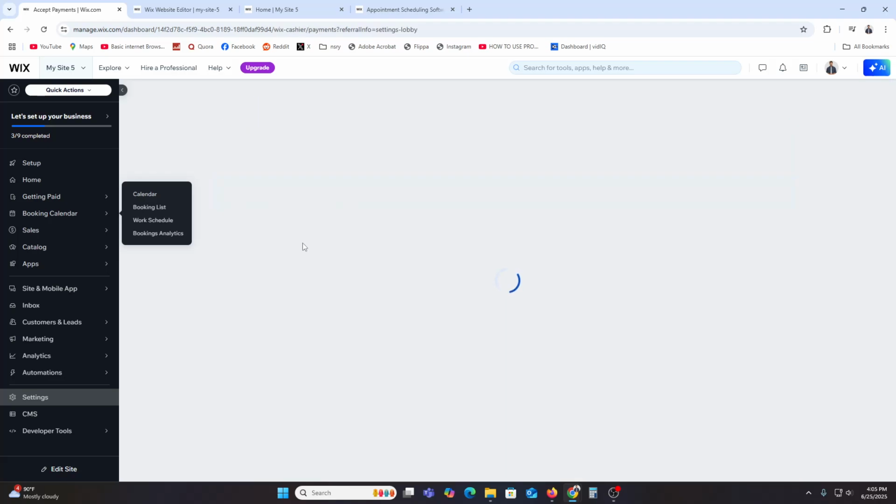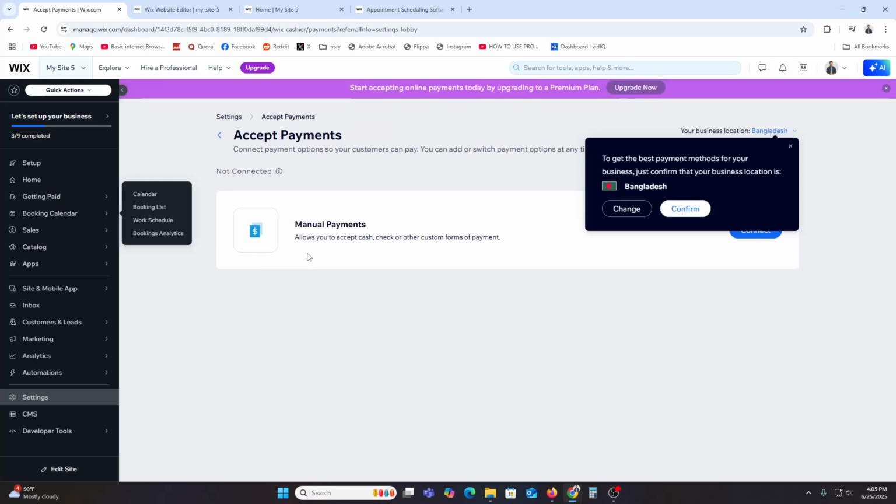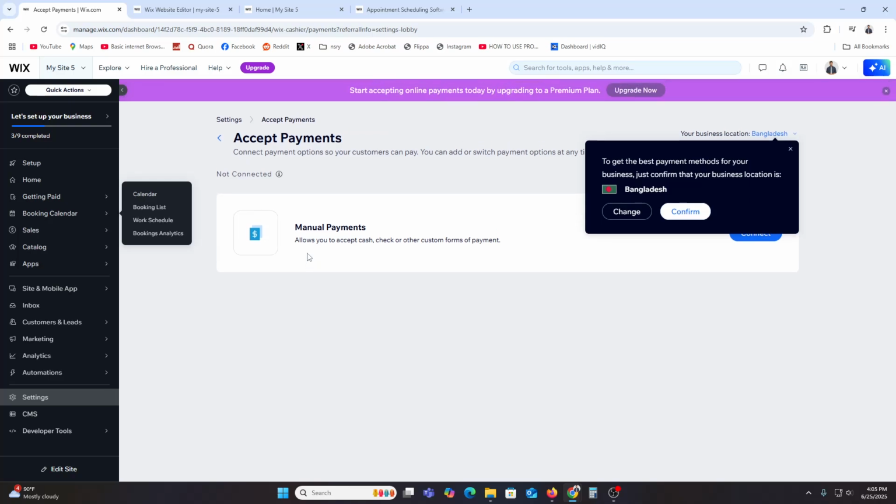Just choose this one, and then you just need to choose your payment method. It could be manual, like cash or bank transfer. It could be a Wix payment, like credit and debit card. You could choose PayPal also. Enable require payment at booking if you want to charge upfront.